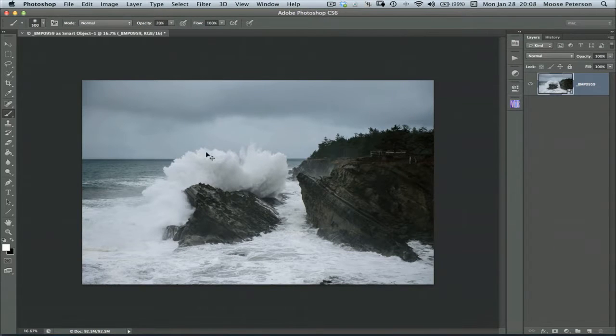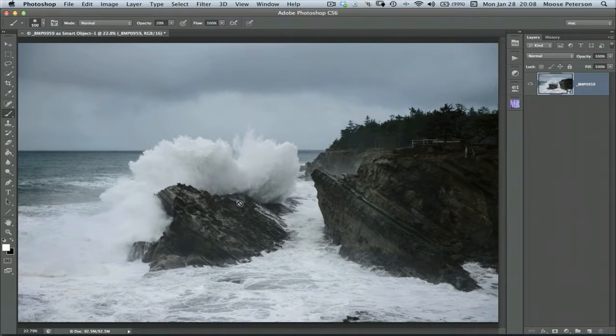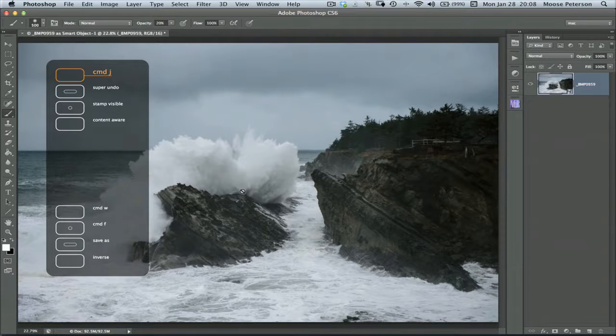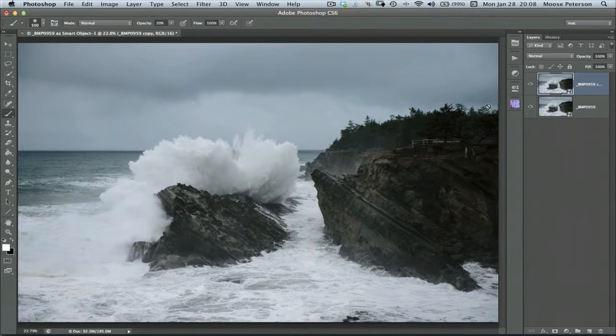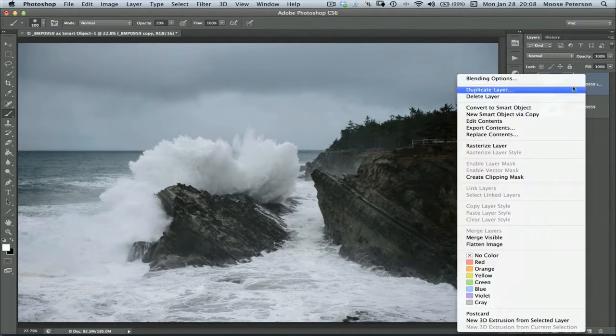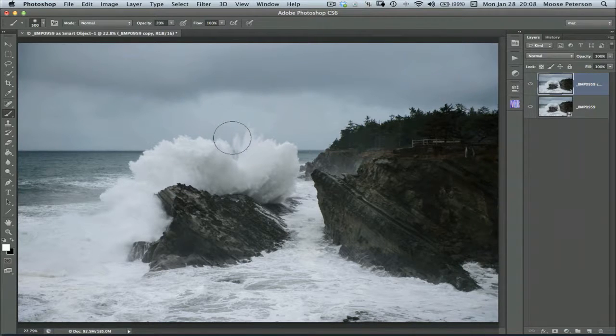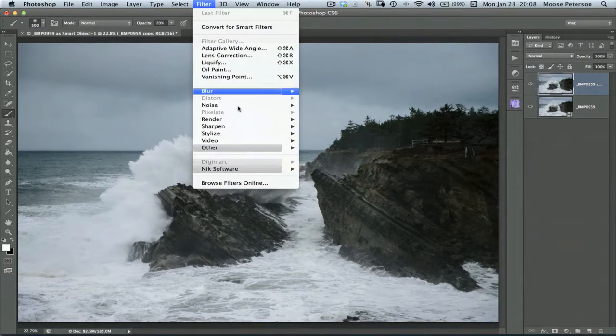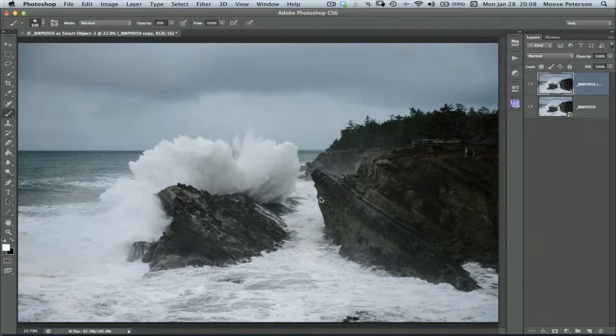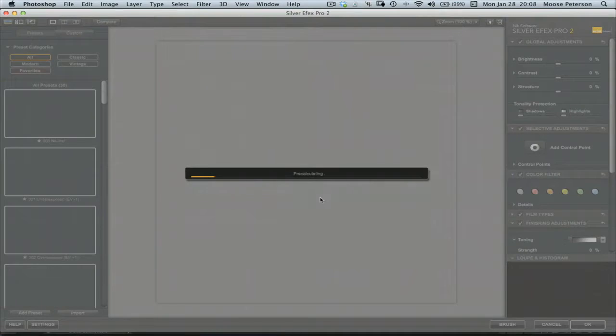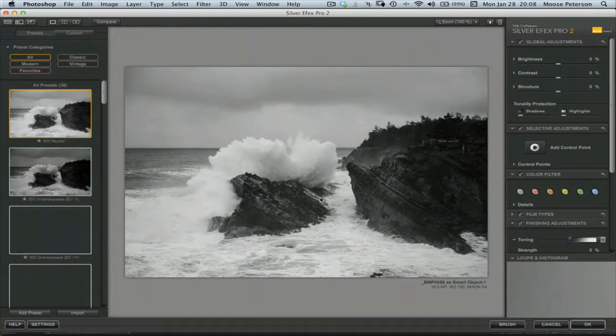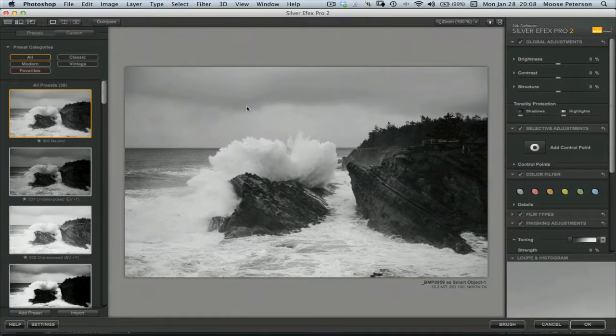So Command or Control 0, bring it up big. Okay? Now, pretty simple. I'm going to hit the express key, Command or Control J, create a layer. I'm going to right click on that. Now, is this the only way you can do this? No, there's lots of ways to do it. Like I said, it's fast, it's flexible, and I like doing it this way. Filter, Nik, Silver Efex Pro. Watch the sky as I take the slider over for structure, okay?